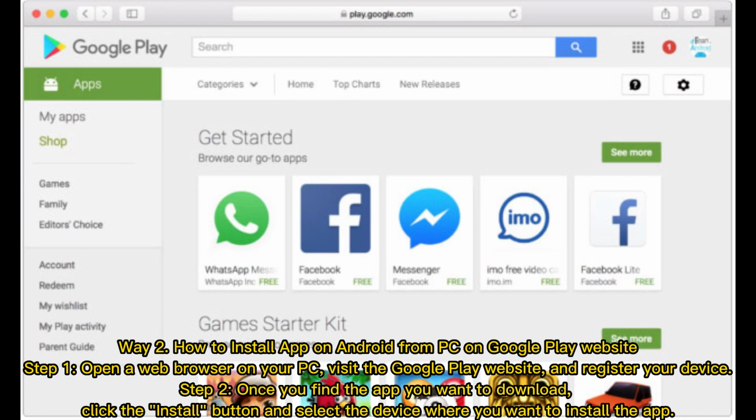Way 2. How to install apps on Android from PC on the Google Play website. Step 1. Open a web browser on your PC. Visit the Google Play website and register your device. Step 2. Once you find the app you want to download, click the Install button and select the device where you want to install the app.